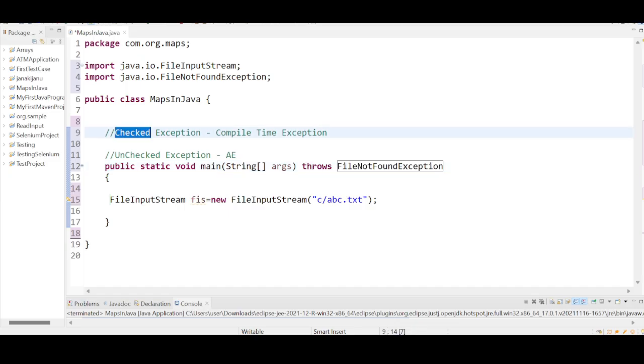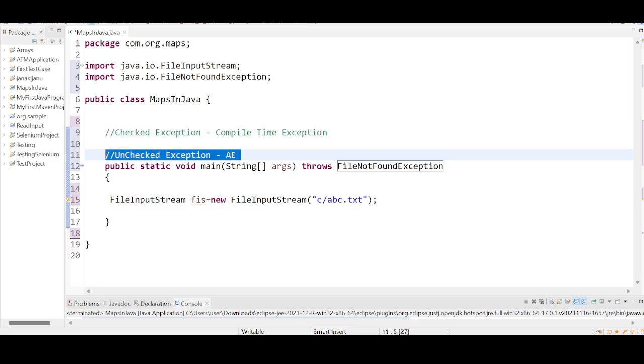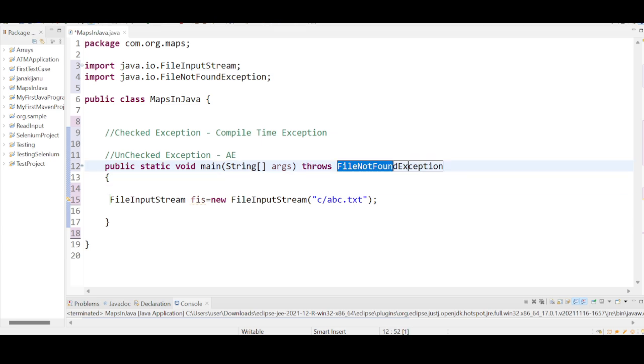What is a checked exception and what is an unchecked exception? Any exception that is checked by the compiler in the compilation time, that is a checked exception. Any exception that could occur in the runtime is called an unchecked exception. How we are handling this, what is this throws keyword, and why we are using a class name here, we will understand these things in detail in tomorrow's class.